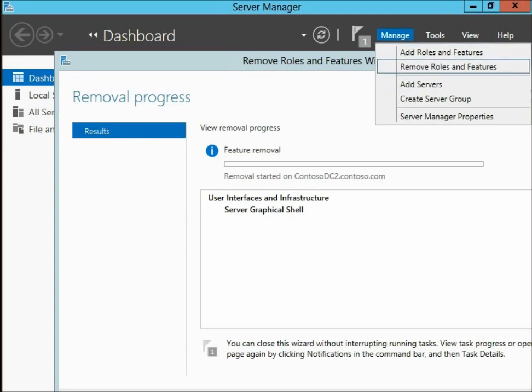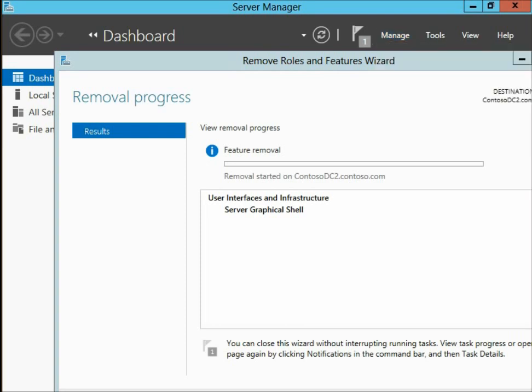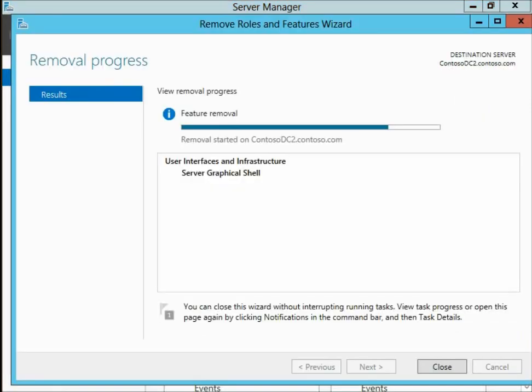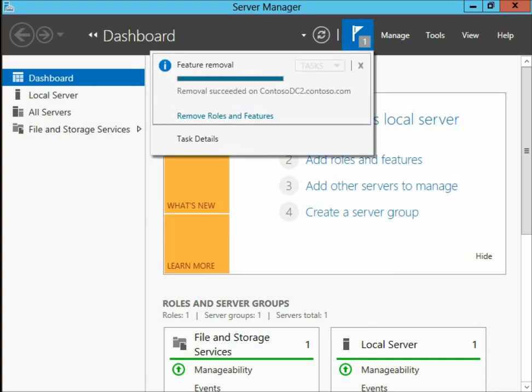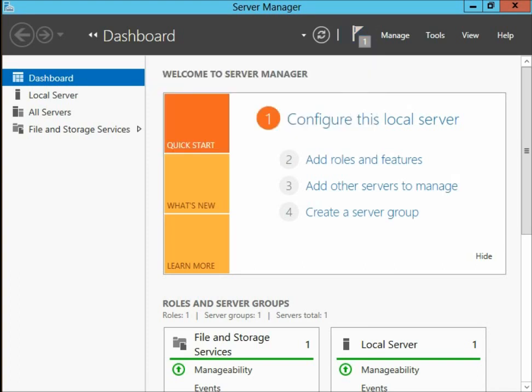You can see I've got my add remove feature wizards. Feature removal. I'm going to go ahead and hit close. Whenever you see these wizards kick up, they are still running. Clicking close, you can still see the status right here under the little white flag.